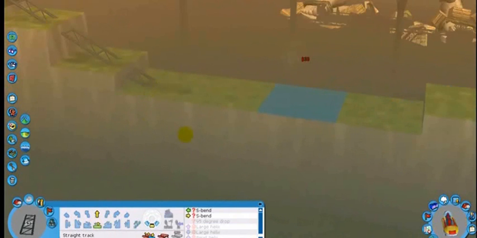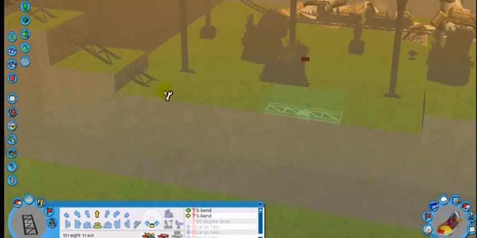So if it doesn't ever raise enough to allow you to build the piece that you want to, then just delete back one, and then you'll be able to raise the piece. So if we turn this back on, you can see that we are building through this ground here.